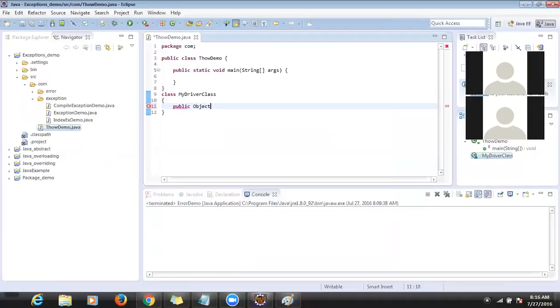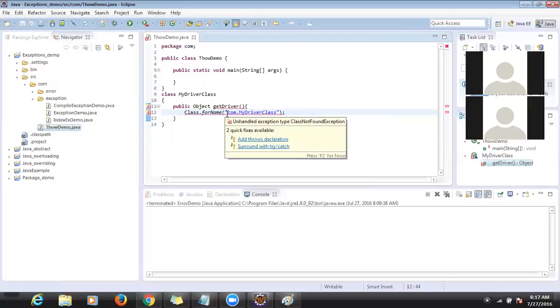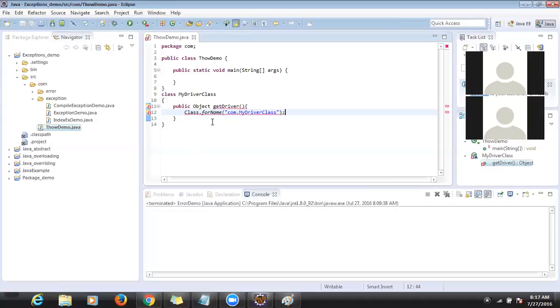Object getDriver. This is a simple method. Inside the method, I'm trying to call Class.forName, and I'm trying to create an object for my class, com.mydriver. So this is clear, right? This is a compile time exception, so I have to provide the try catch.